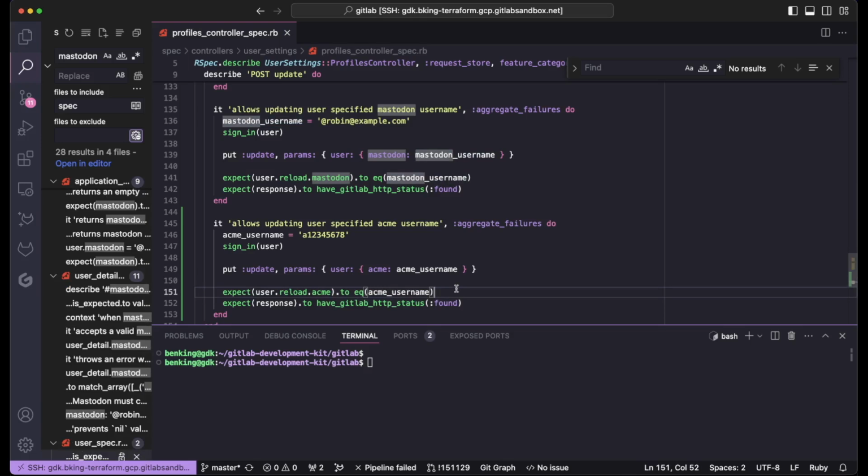And then what we can do as well is actually run a test just on this specific test file. I'll bring up that command, and in the terminal we can run it straight as is, just to test this section, so we don't have to run tests against every other function. So I'm going to define the binary, which is going to be bin spec, at least from the GitLab directory. And then we're going to do the path, which is going to be spec controllers, user settings, and it should be profiles controller spec.